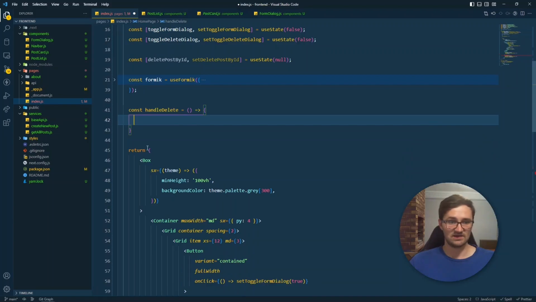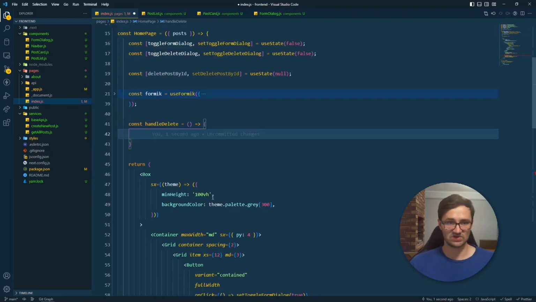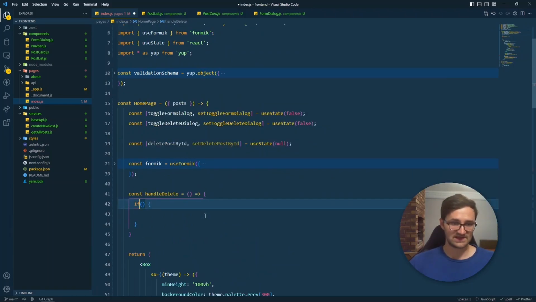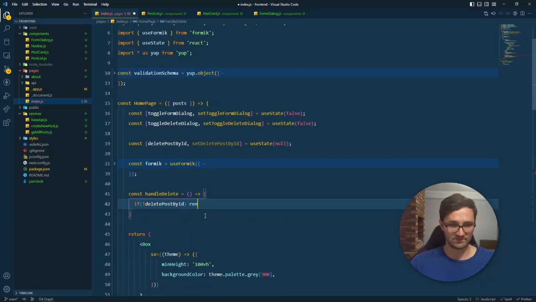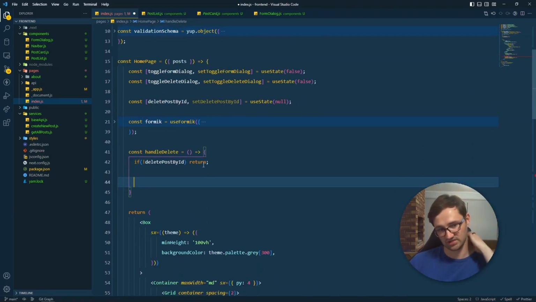And it will take whatever value we have in state. So in this delete by ID, it would go and delete. So if there is actually a value here, so delete post by ID. If it's not here, we just want to do a quick return. So we're just short circuiting here. Else the rest of the code will execute.